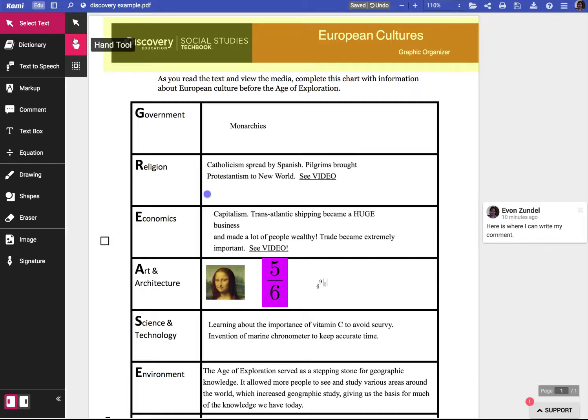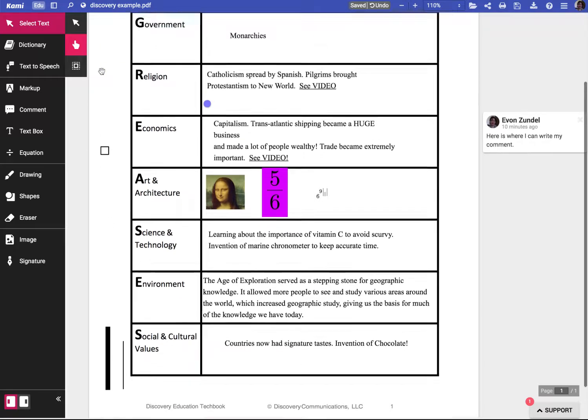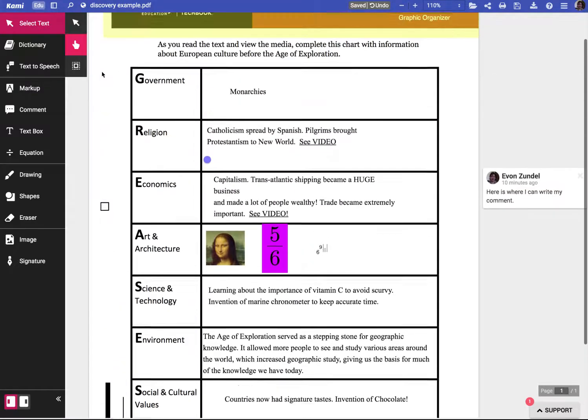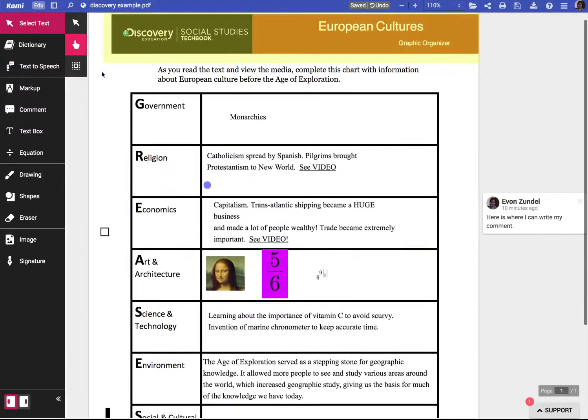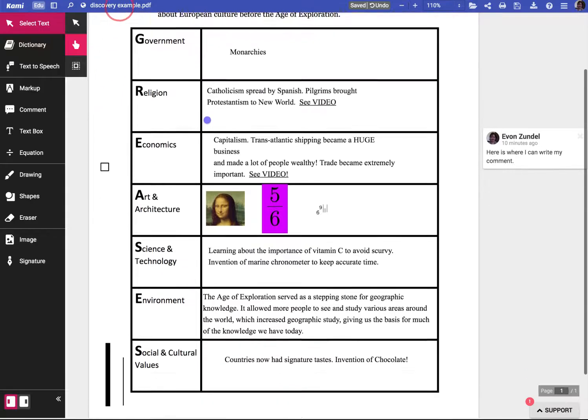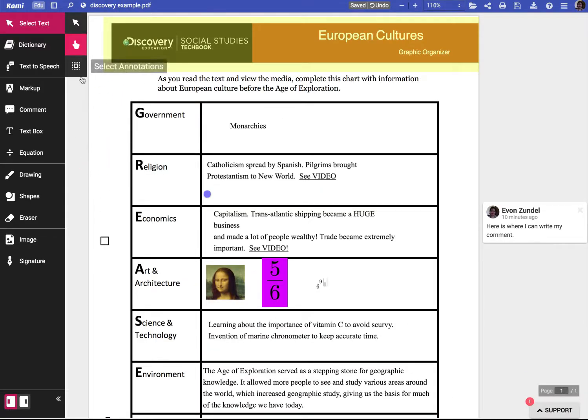The hand tool, if I select that from this menu, allows me to kind of scroll up and down on this PDF with my trackpad. Use that as you will. You might find a use for that.